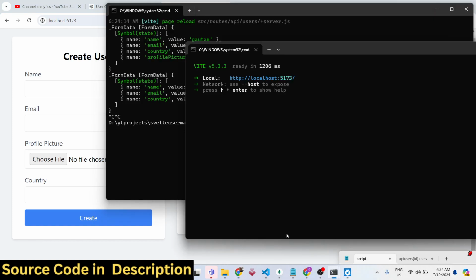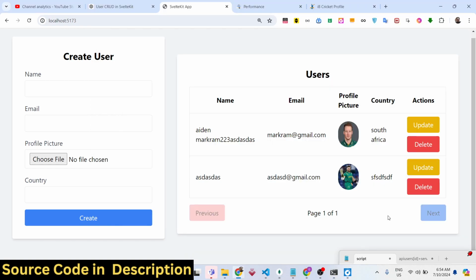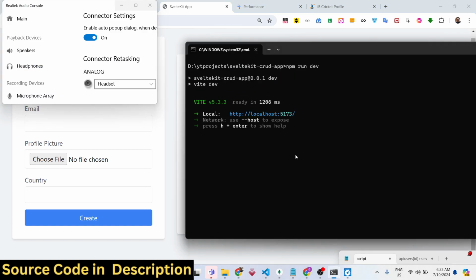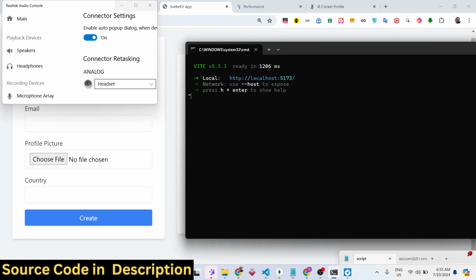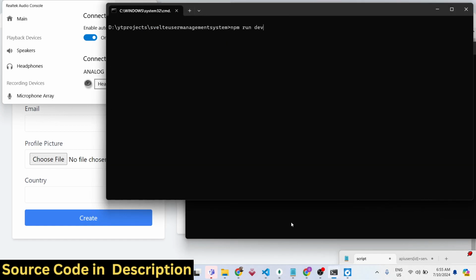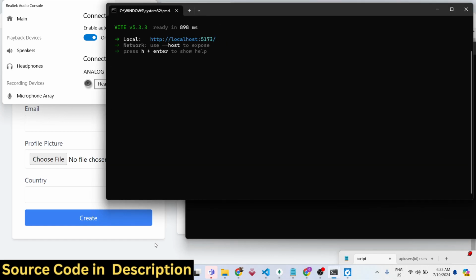These buttons, if you see right here, are not working. But in the next section, we will try to run these buttons as well. So, sorry, I think I made a mistake here. I started the previous application. I need to start this application where the pagination buttons are not there.